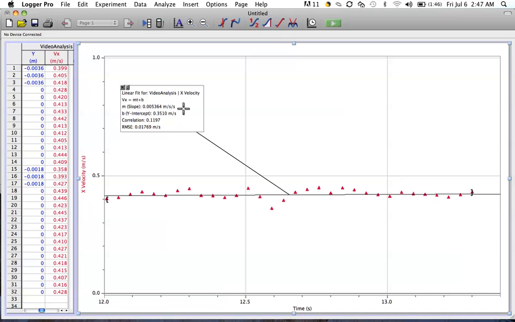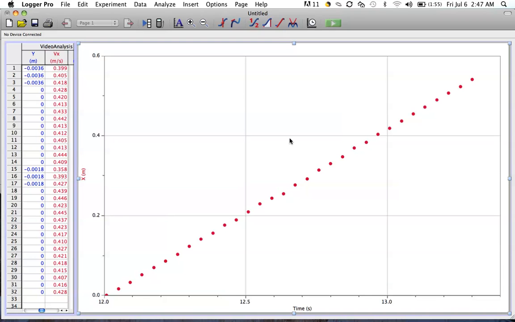So here you can see we can look at the velocity time and the distance time, and both of these are confirming that our motion in this case was constant motion.